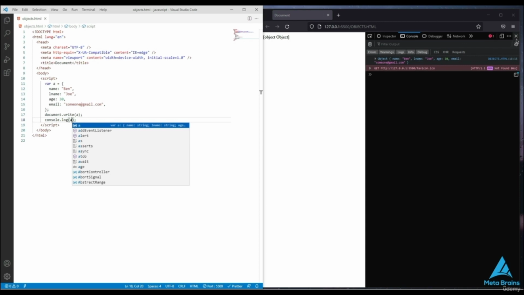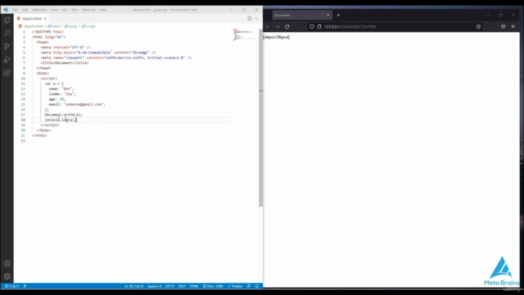If you want it on your browser, like on your web page, then what's the way to do it? We have to write the variable, and then we write the name of the object data which we want to print. So as you can see, I wrote the dot name, I saved it, and as you can see, Ben has been displayed. If I want to print the last name, it will print. If I want the email, it will print. And that's how you can print the data in the object basically.